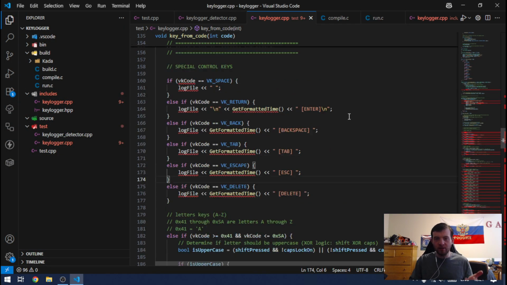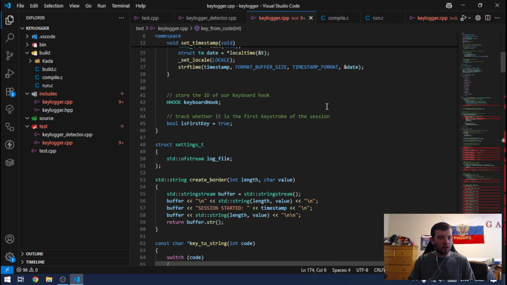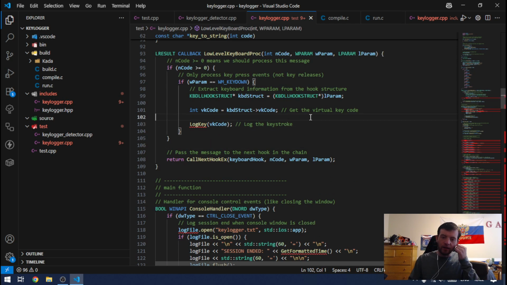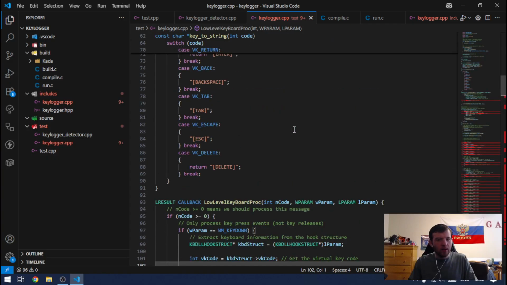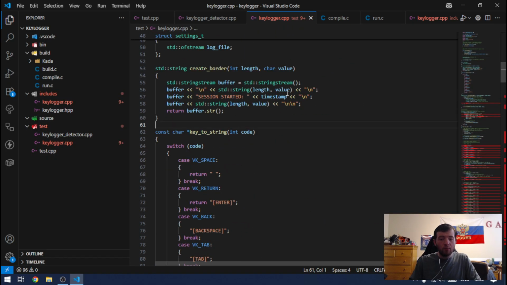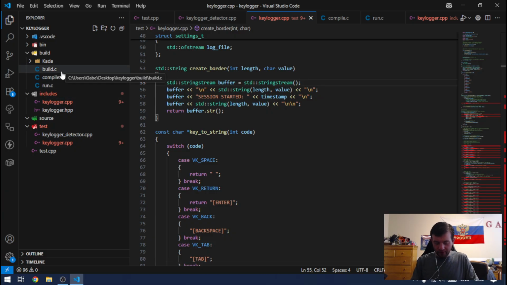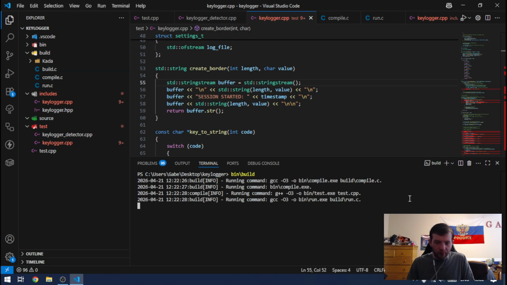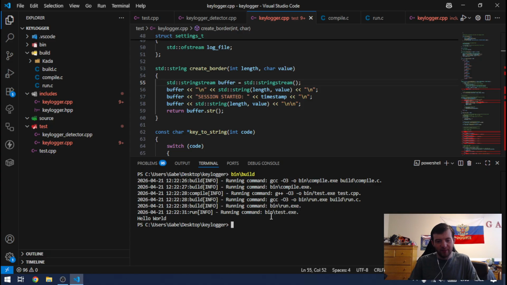Okay, so it's the same. I haven't really touched it since yesterday, but I do know kind of what I'm going to do. And we do have build scripts up and running, just bin builds, and it compiles and runs everything. And as you can see, we get a hello world. There we go. Okay.